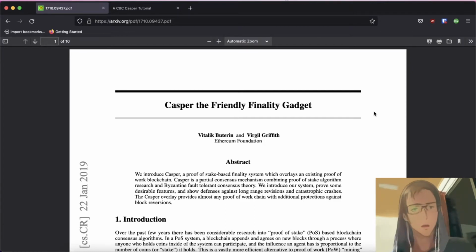For a year or so, I wanted to read about Casper, which is the consensus for ETH 2.0, as far as I heard, and finally I got some time to do it. I realized in the previous videos it takes very long to explain all this stuff, so today we try to do a speed session where we just put in as much information as possible.